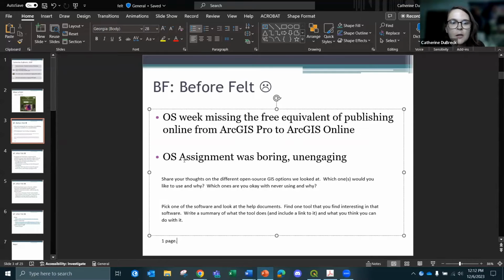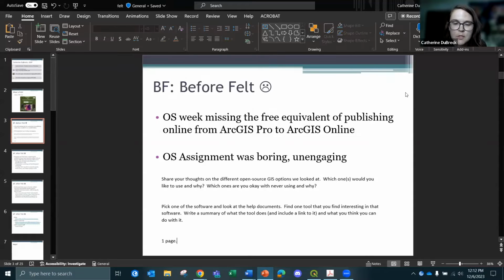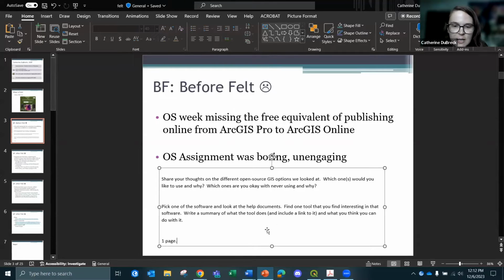One of the other things that Felt helped accomplish, or in the before times, in the past, after we went through these slides, learned about different open source or alternative mapping tools, I had an assignment, so to keep the students engaged, it's graded, it's only 10 points, but it was kind of boring and unengaging. So this is a screenshot of the assignment.